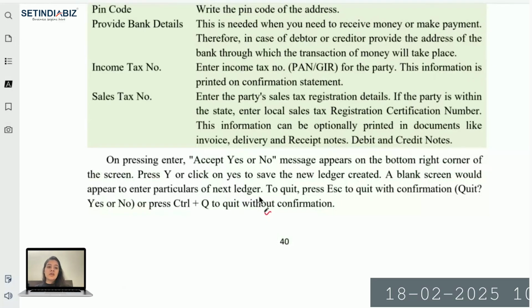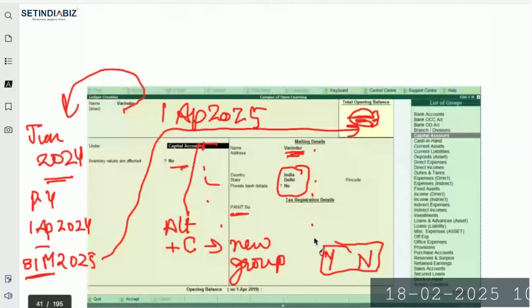So this thing we have already discussed, which I told you, that there is a dialog box after entering all the details. There is a dialog box, accept yes or no. If I press Y on my keyboard, I will accept the details and it will lead to a new single ledger creation screen. A new single ledger creation screen means this empty screen will appear again after saving Varinda's details. And if I press no, we will keep on staying on this screen, right? So this is single ledger creation.